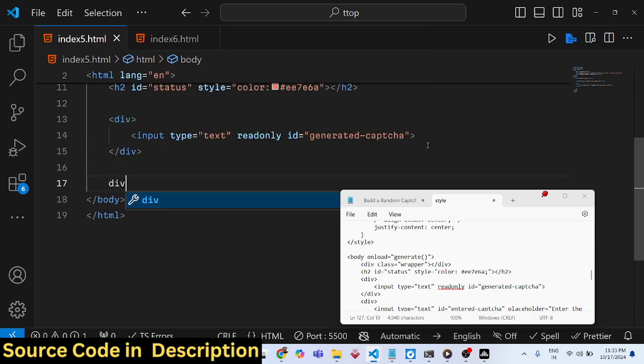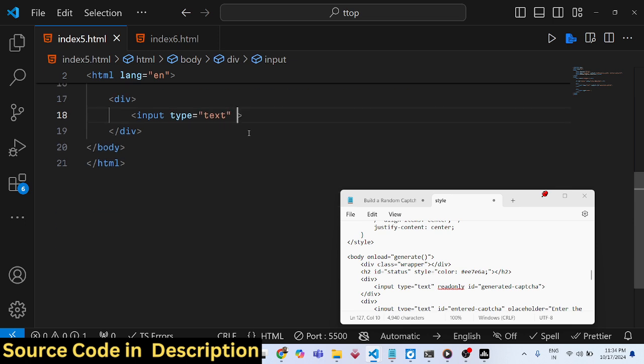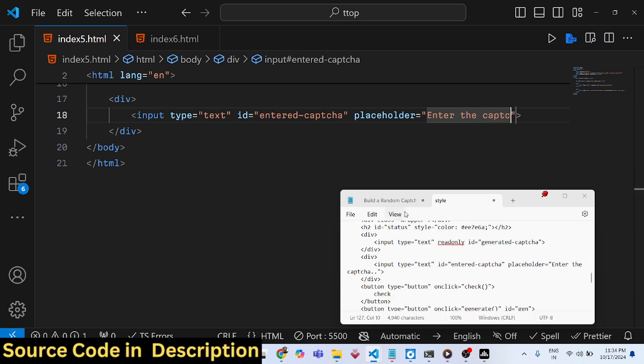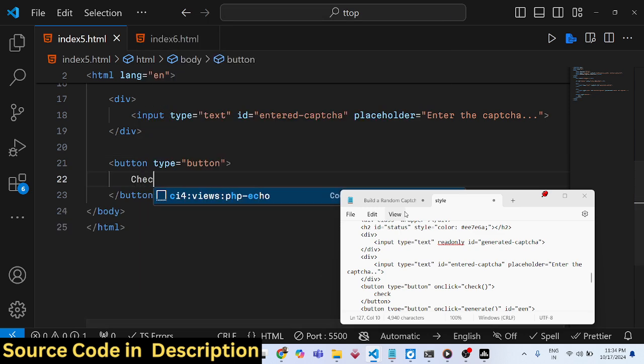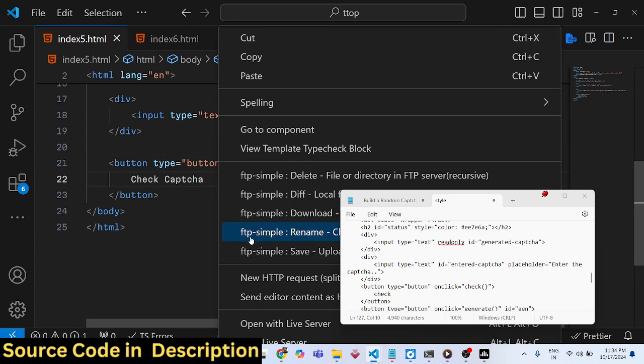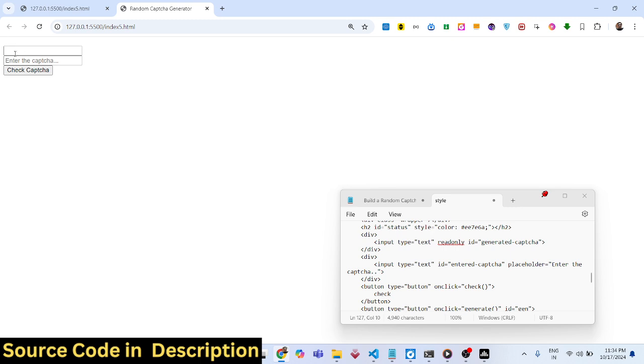After this we will have another div. This time the user will write the actual captcha, input type text, and we will give it an ID as well, entered captcha. We'll simply give it a placeholder, enter the captcha. After that we will have a button type button, and it will simply say check captcha. If you refresh the browser, it will look something like this.